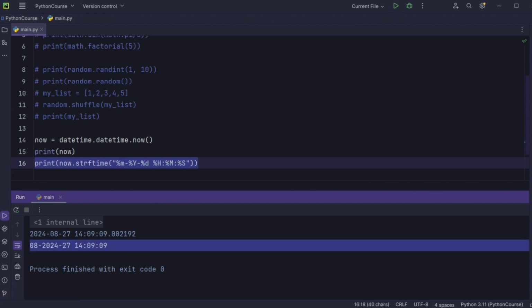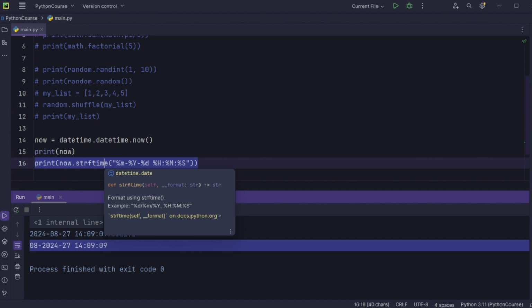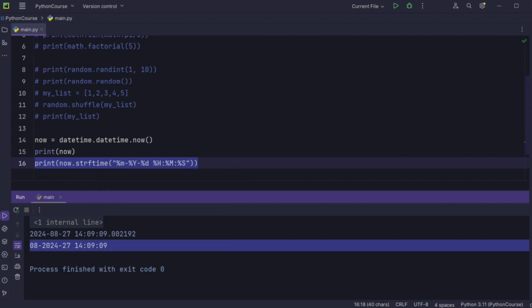As mentioned earlier in my previous videos, you can get details about this strftime function using the help function, or you can search on Google and get the details about the format specifiers.